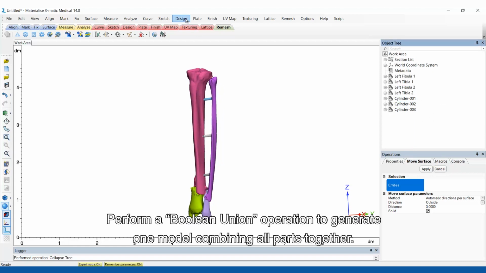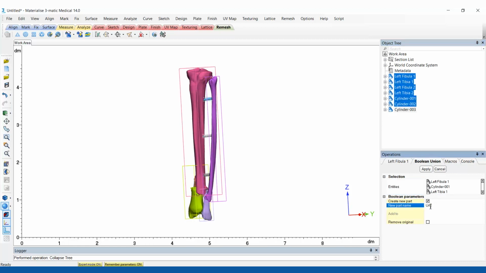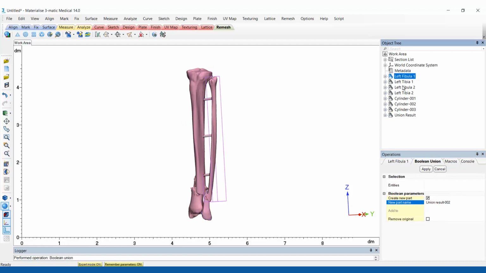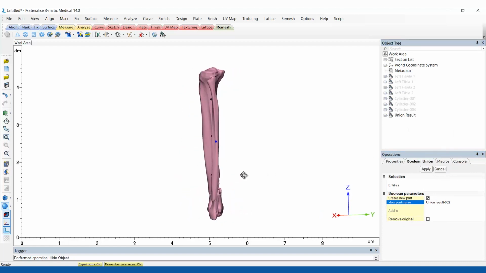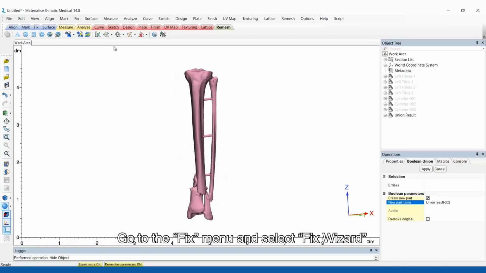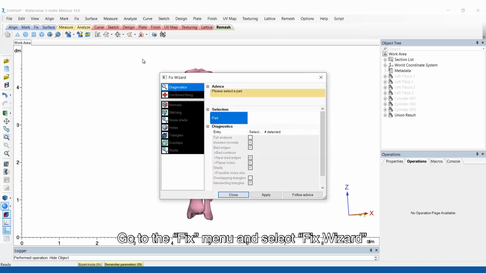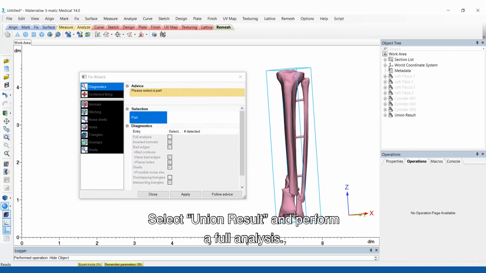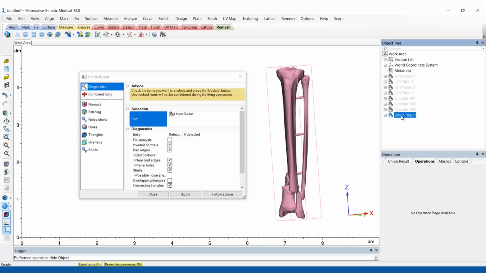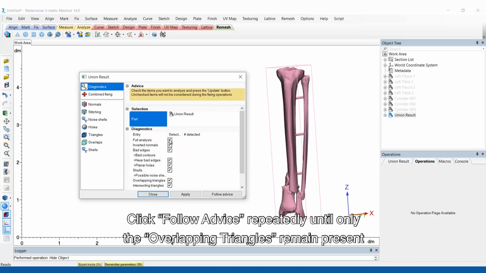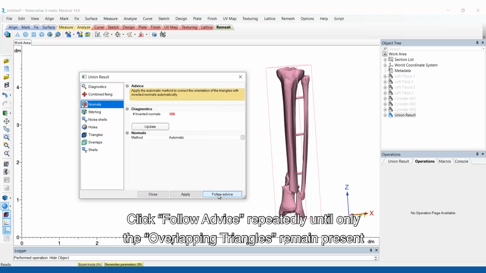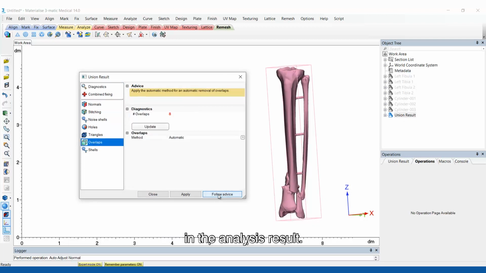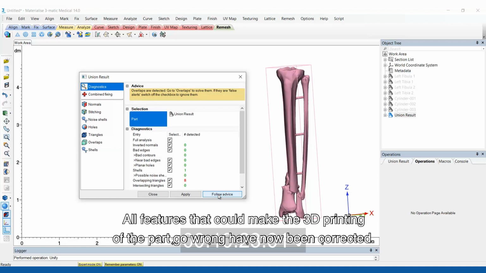Perform a Boolean union operation to generate one model combining all parts together. Go to the Fix menu and select Fix Wizard. Select Union Result and perform a full analysis. Click Follow Advice repeatedly until only the overlapping triangles remain present in the analysis result. All features that could make the 3D printing of the part go wrong have now been corrected.